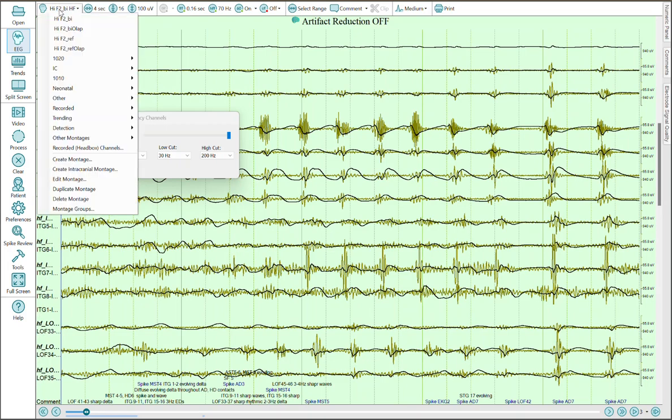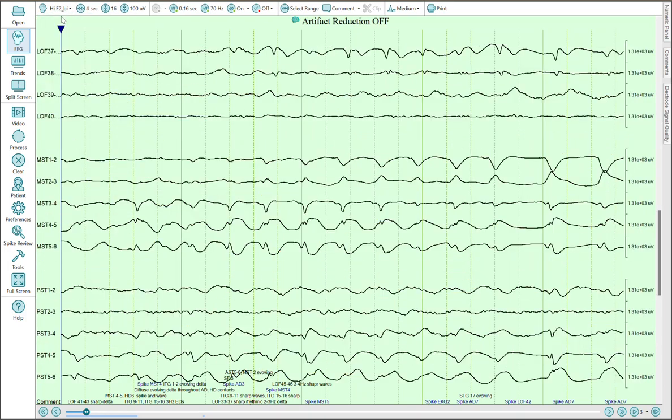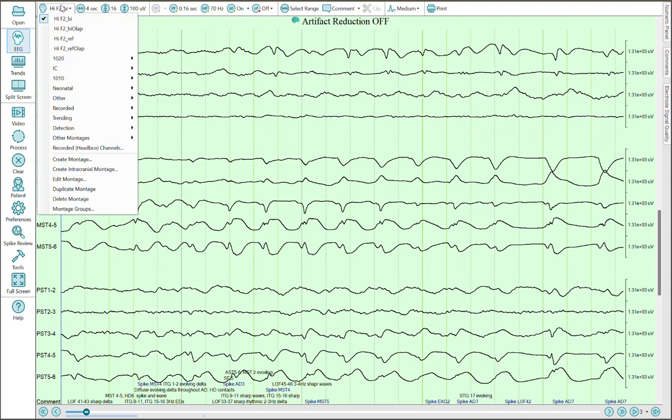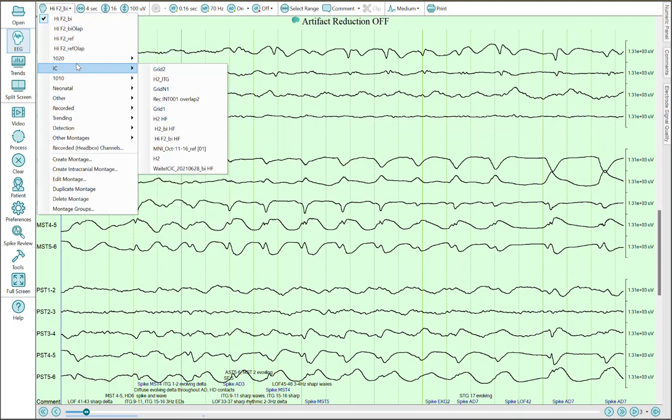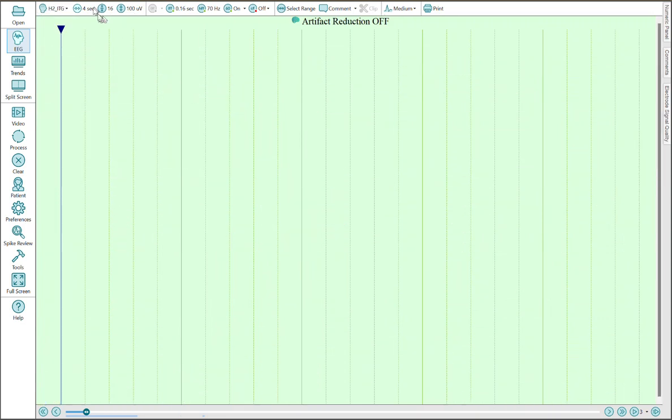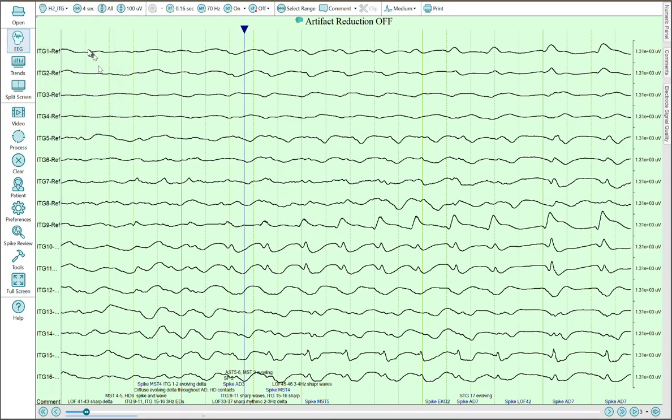I could switch back to my bipolar montage and delete the channels that are not in the ITG and save that, which I already have done. And this is a feature in P14D and later where you can have montage categories. This makes it easier to navigate, so you don't have a gigantic list of montages. You can categorize them. And they all disappeared. What happened? Well, I'm still showing only 16 channels. I'm going to go back to all. And now I've got just my ITG channels.